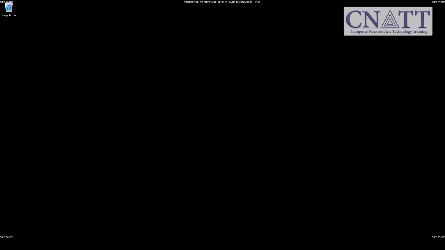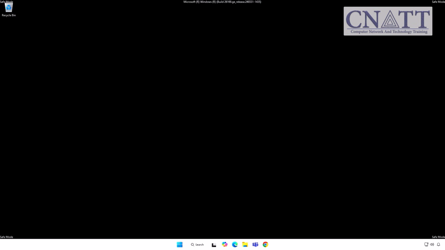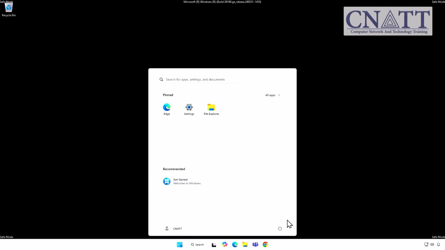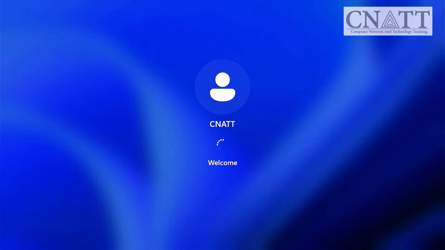Once it boots up, sign into your account and you'll be taken straight into safe mode. To exit safe mode, simply restart your computer. It will boot back into normal Windows mode.